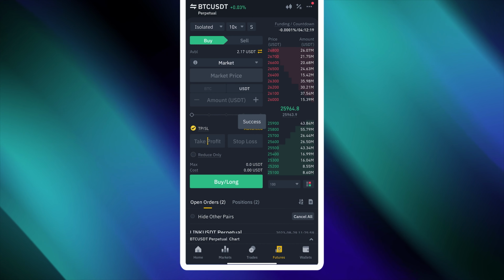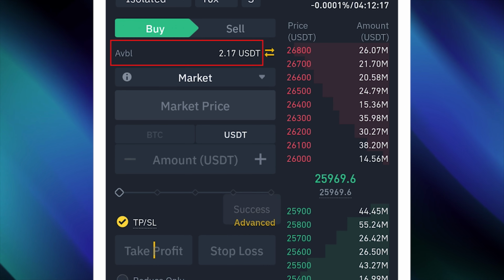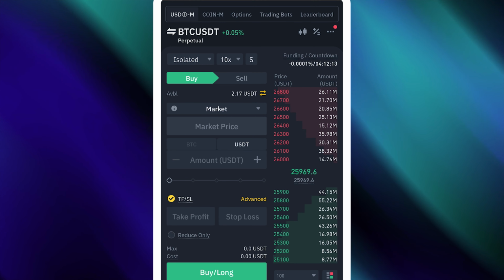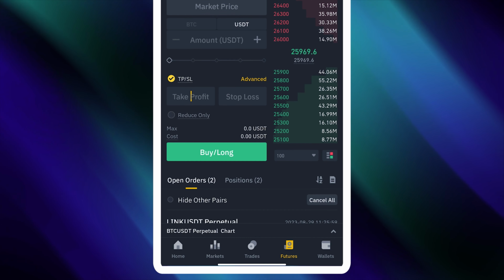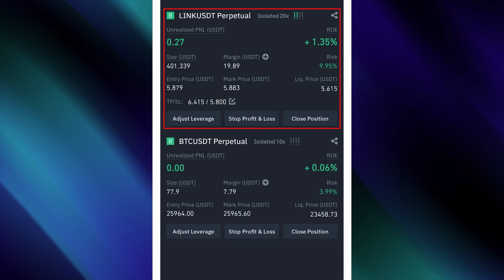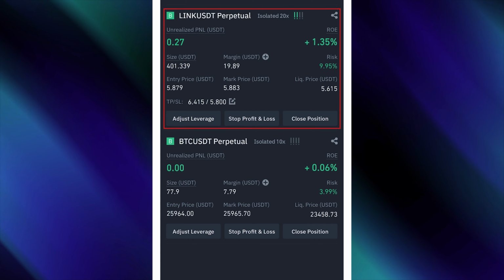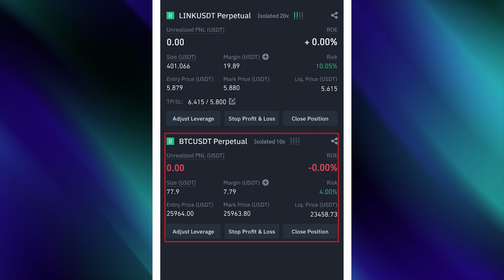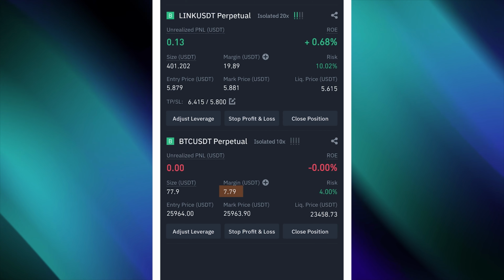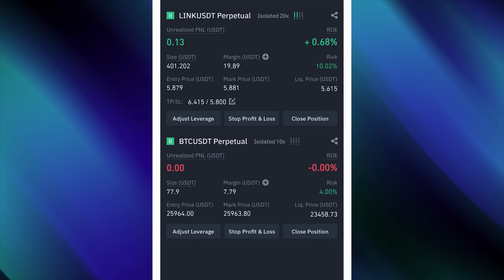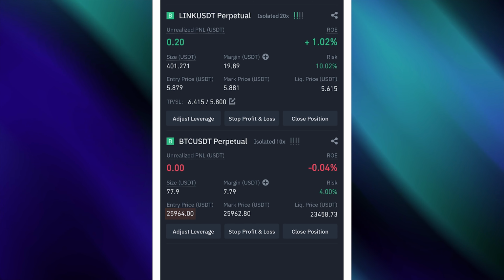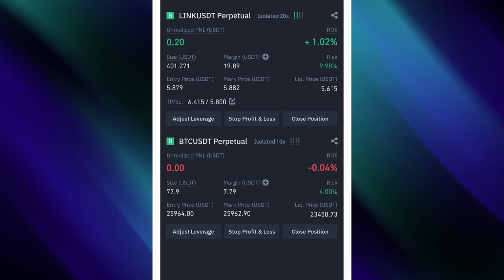So when I do this, you can see that my balance is just 2.17 USDT. So it didn't actually use all of the money to enter the trade. So I'll click on position and you can see my BTC trade right here. This is another trade I actually placed, not because of this video, but for this video, it is this BTC USDT you're seeing here. And I entered the trade with 7.79 USDT. My entry point was $25,964.